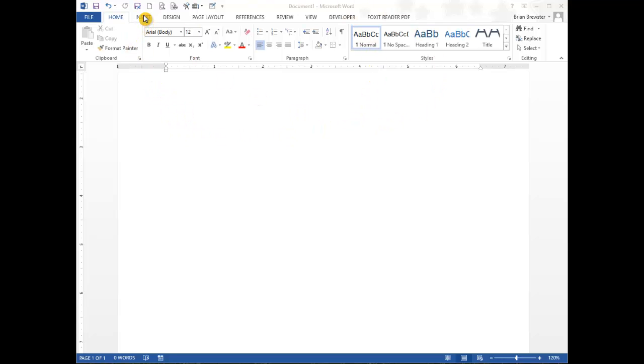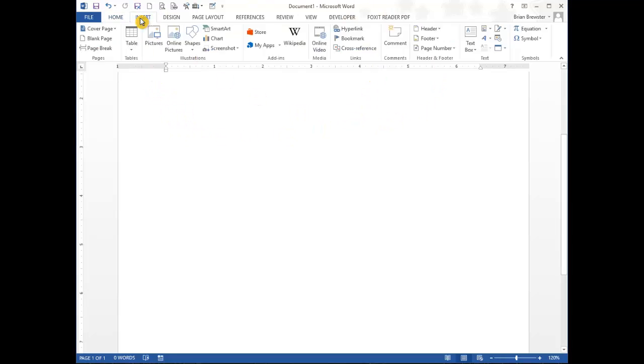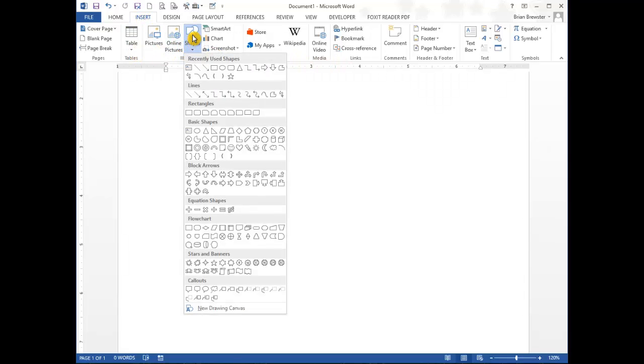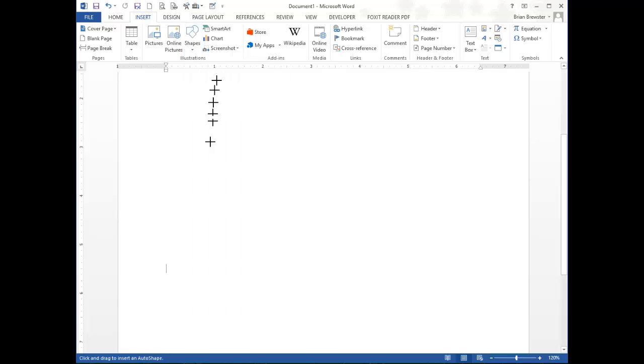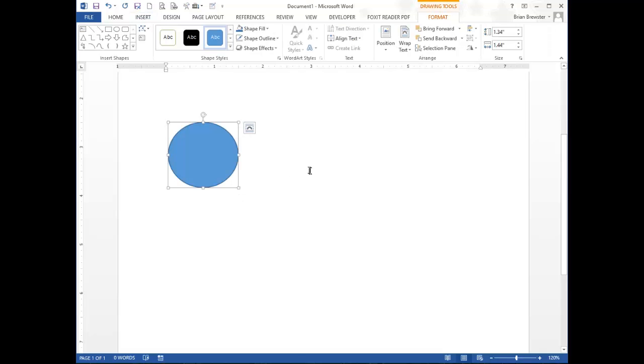We've got to insert and shapes. Okay. And oval. And here's how it goes. And that's it, right? Well, you know, I like to make them look a little bit more 3D.